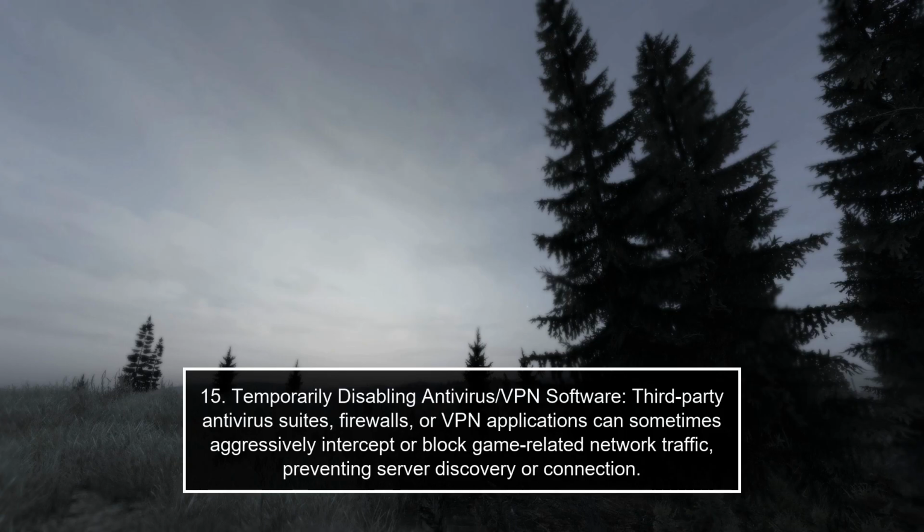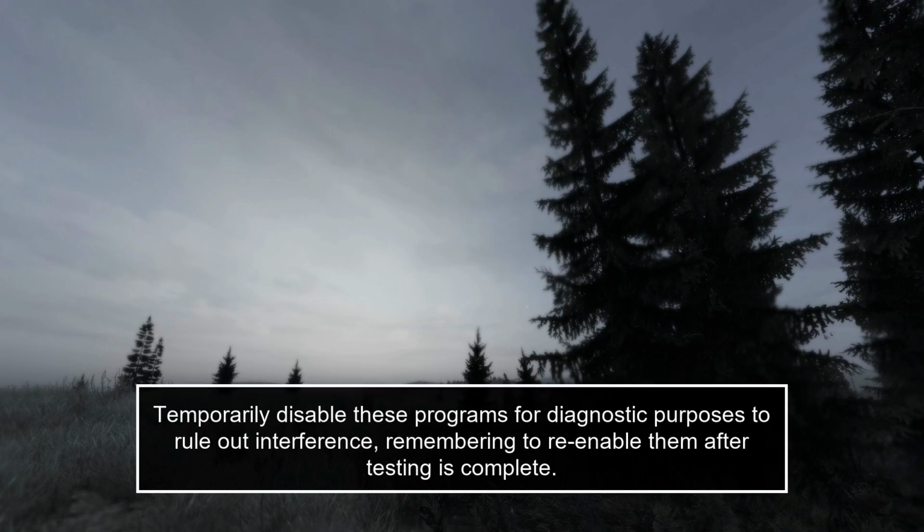15. Temporarily disabling antivirus/VPN software. Third-party antivirus suites, firewalls, or VPN applications can sometimes aggressively intercept or block game-related network traffic, preventing server discovery or connection. Temporarily disable these programs for diagnostic purposes to rule out interference, remembering to re-enable them after testing is complete.